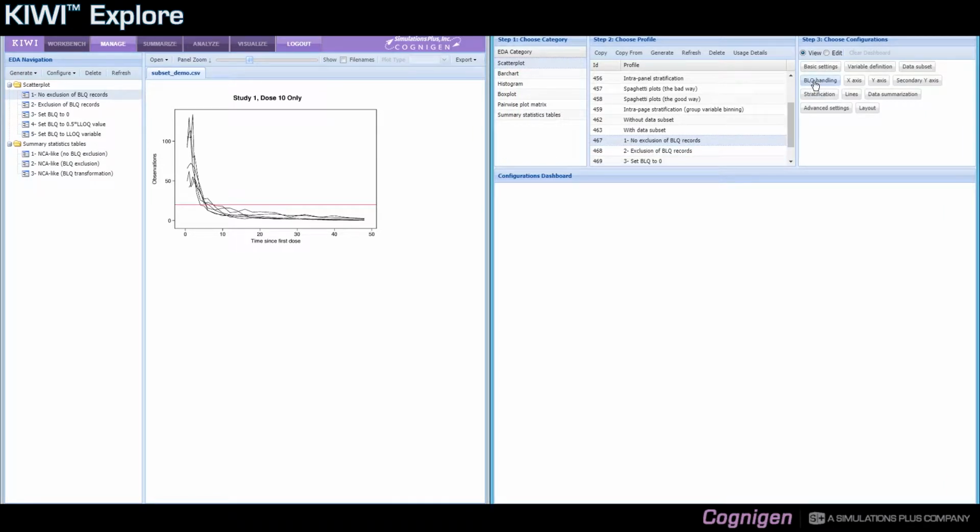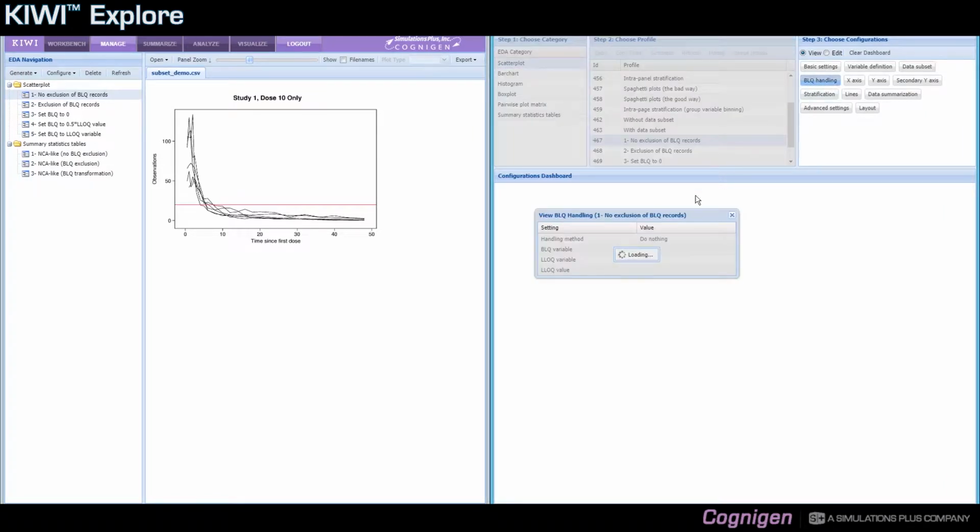So if I go to the definition of this default setting, this no exclusion of BLQ record, and if I go to the BLQ handling panel, this panel contains 4 different rows which will define how to handle the BLQ records overall. The first row is defining the handling method. The other rows define different parameters or values that are required for some of the methods. So the first field is set to do nothing, which is again the default for all the EDA categories, and essentially that would mean there is nothing that is performed on the dataset relative to BLQ data.